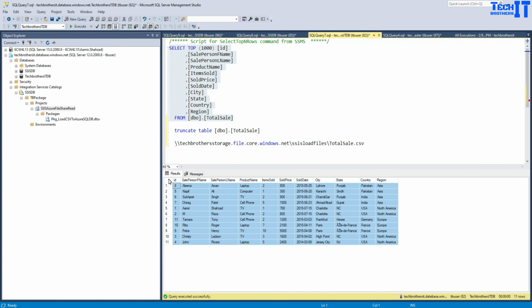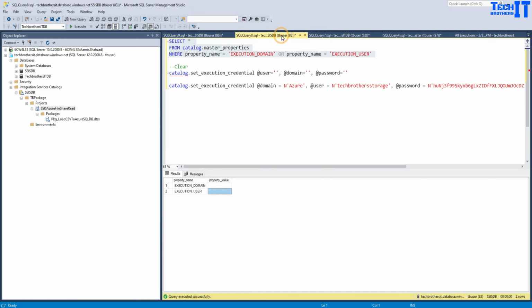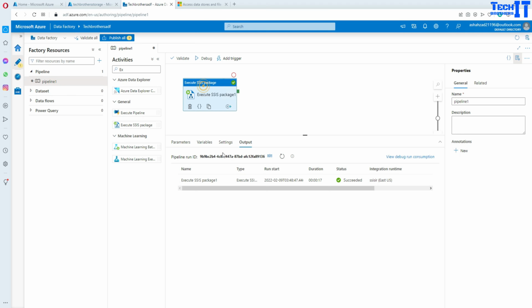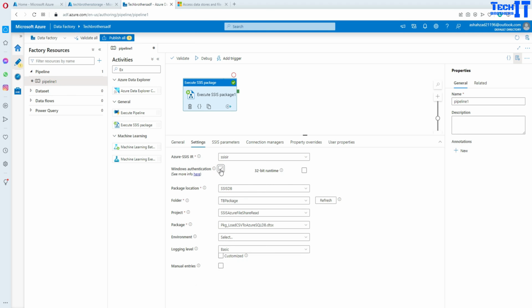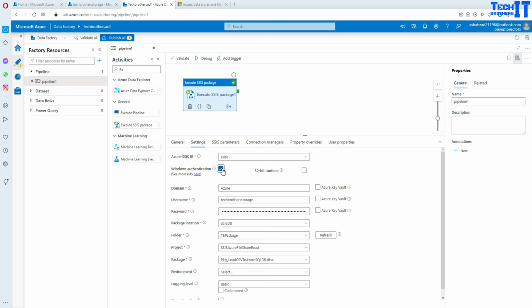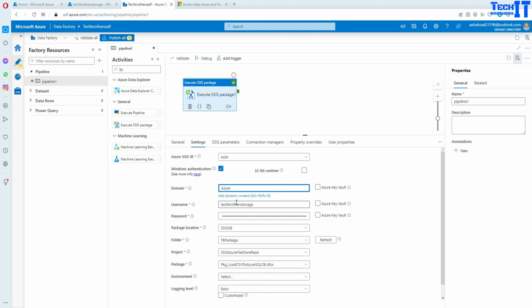So there are two things, as I said. One, you can always come here and set the catalog. Set in the catalog SSISDB your domain, your storage, and then provide the key of that storage, and then you don't have to do anything right here, so you just uncheck that. If you have not done that part, you have to do it here. Provide the Azure domain, your storage name, and then the key here. That will do it.